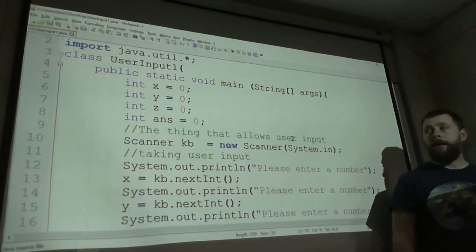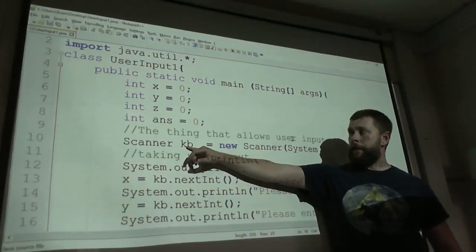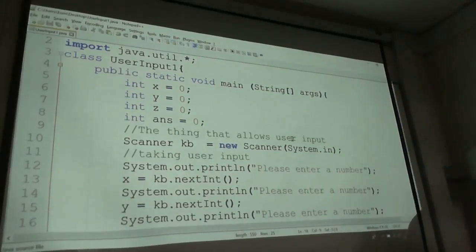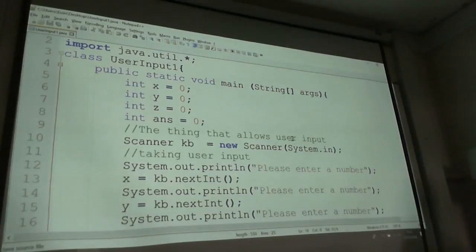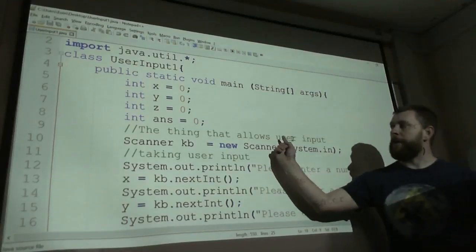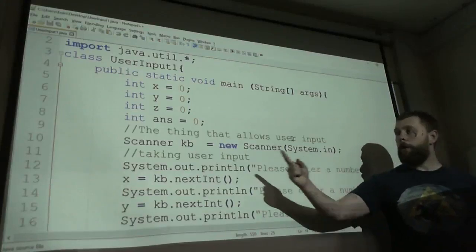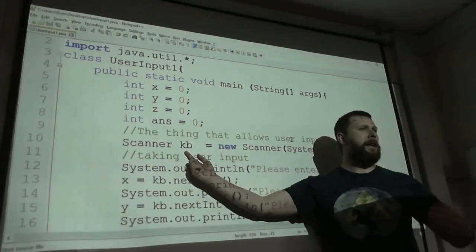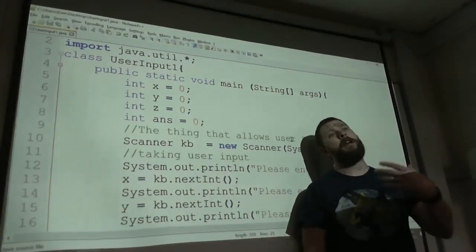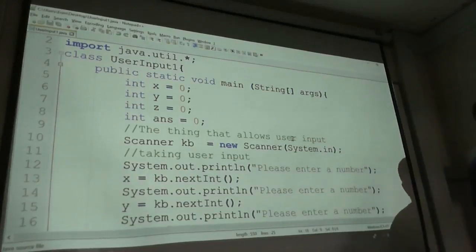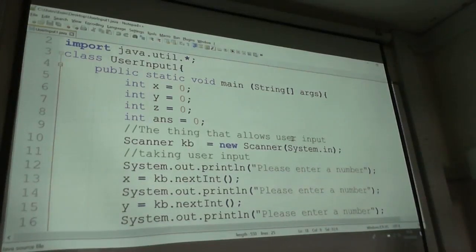Okay? For me, I wouldn't have any problem if line number 10 you just memorized and put into your code whenever you needed to have a program that had user input. The only thing that would ever change on that line for you would be this here. If you didn't want to call it KB, you want to call it keyboard or input or user input. But that's just the name. That's just how you're going to refer to it.